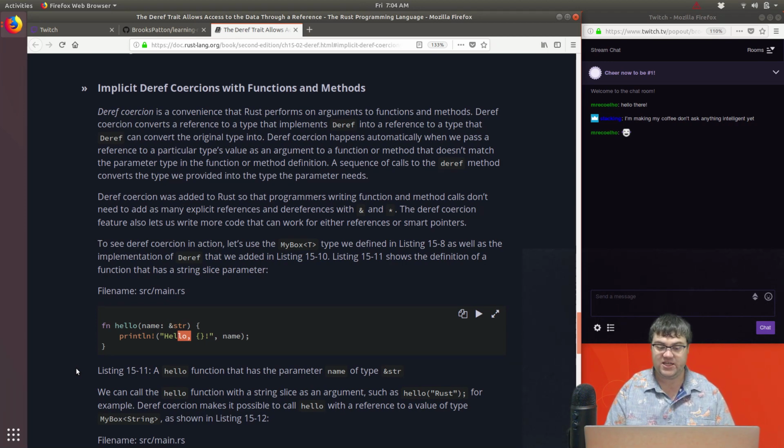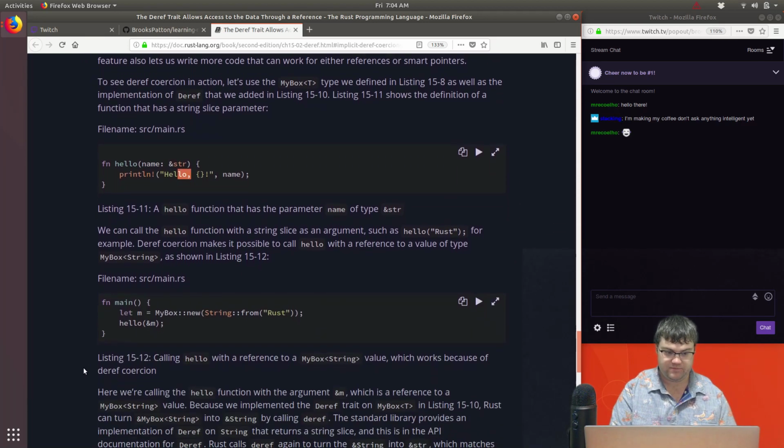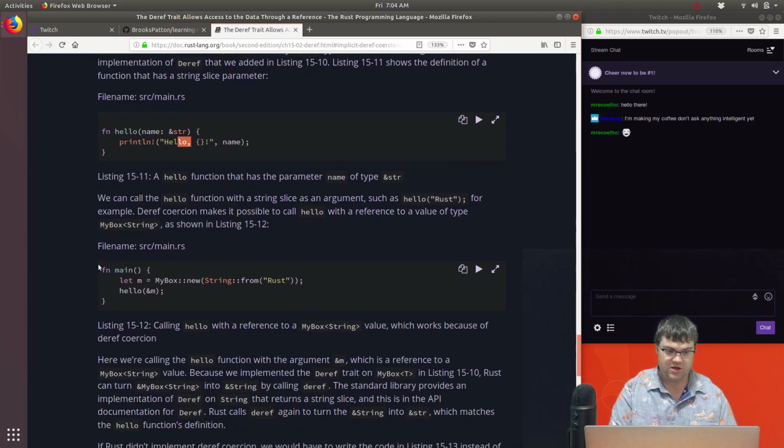Deref coercion makes it possible to call hello with a reference to a value of type MyBox<String>, as shown in Listing 15-12. So function main, let m equals MyBox::new(String::from("Rust")), hello, and a reference to m. Interesting. So instead of passing m there, we just pass a reference in. Here we're calling the hello function with the argument &m, which is a reference to a MyBox<String> value.